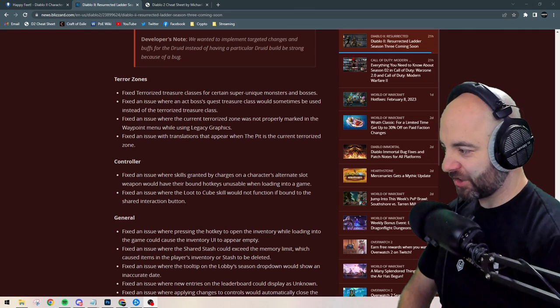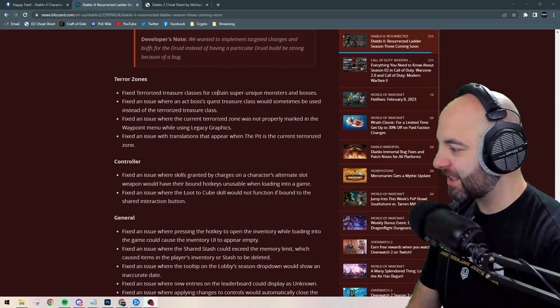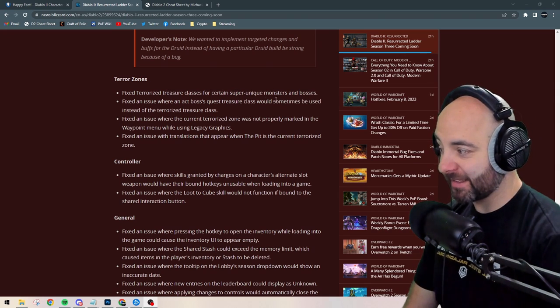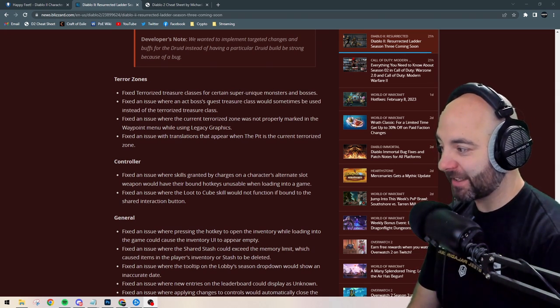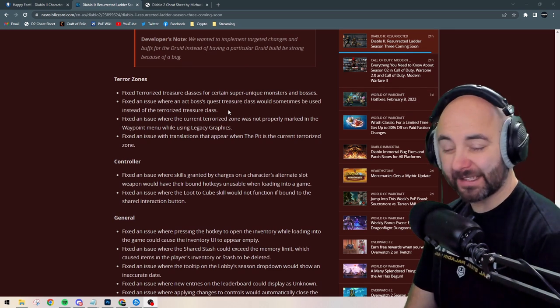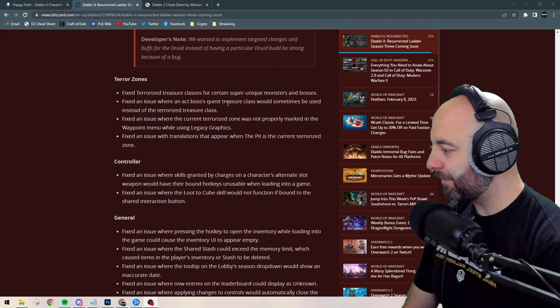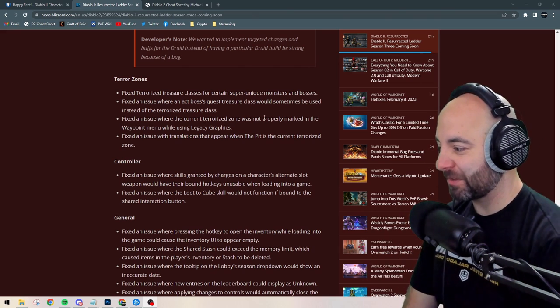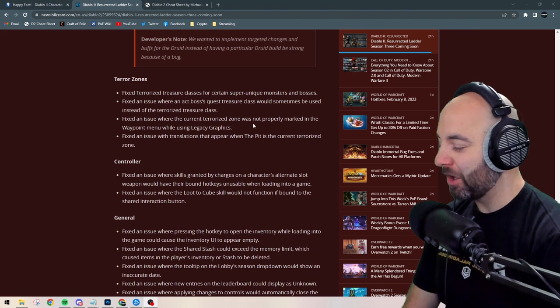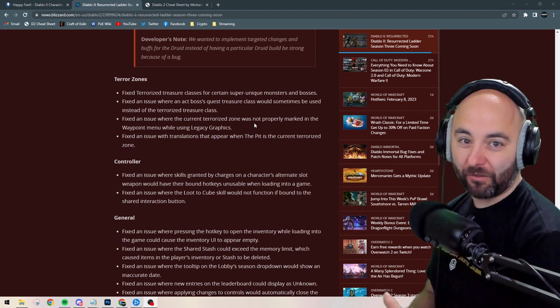Navigating down to Terror Zones to sort of wrap up what this post is about, they fixed terrorized treasure classes for certain super unique monsters and bosses. They also fixed an issue where Act Boss's Quest treasure class would sometimes be used instead of terrorized treasure class. I think that's to fix Andariel, by the way, which is a pretty solid update. And again, they fixed an issue where the current Terror Zone was not properly marked in the waypoint menu when using legacy graphics. Whoever you are, you sneaky Pete, you caught them and they fixed that for you, so you're welcome.